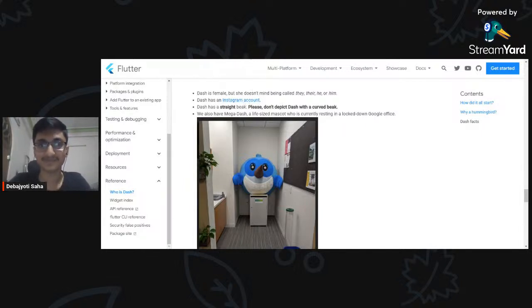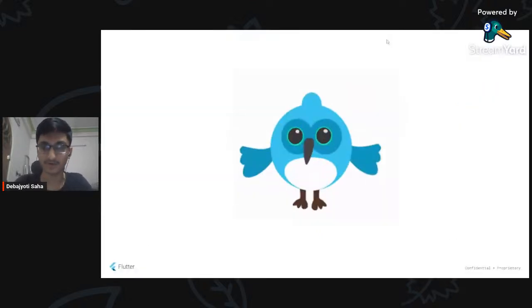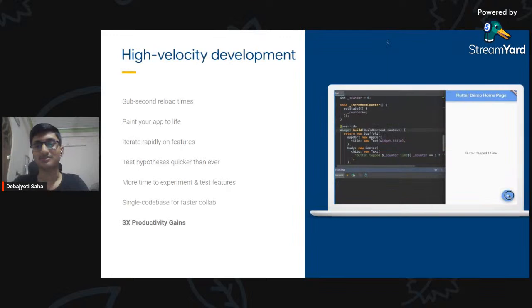Yeah. So okay, let's get back to our point of discussion. Here is how you can achieve high velocity development with Flutter.